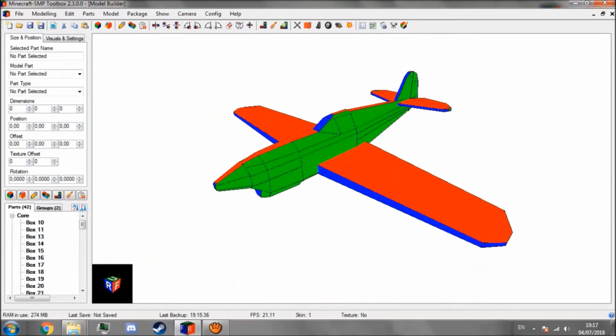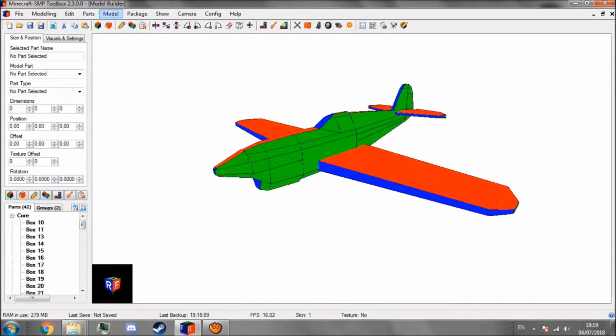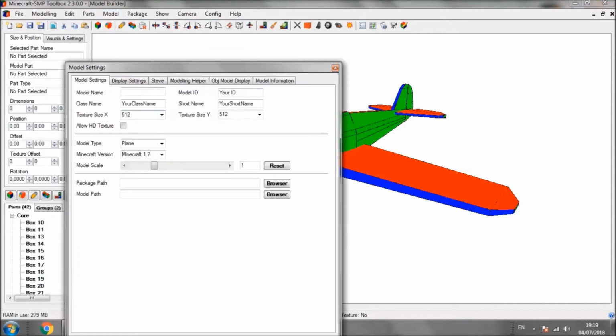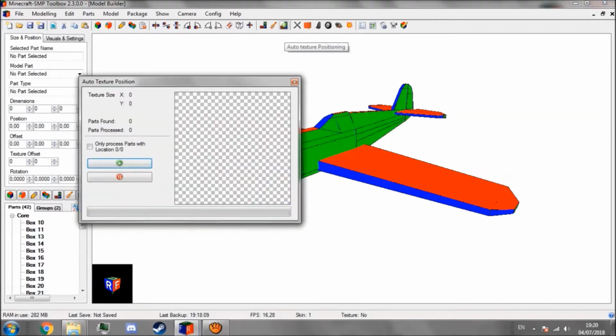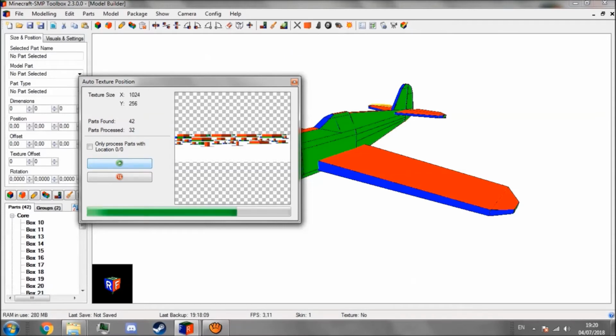Now that the model is done, I will show you how to texture it. First, you need to set a texture size. For this, you go to Model, Model Setting. The default settings will be 512 by 512. I will put that on 1024 by 256. And I will start the texture positioning by clicking on this icon up on the screen, Auto Texture Positioning. And I will click Start. Now it is done, so I can close this tab.